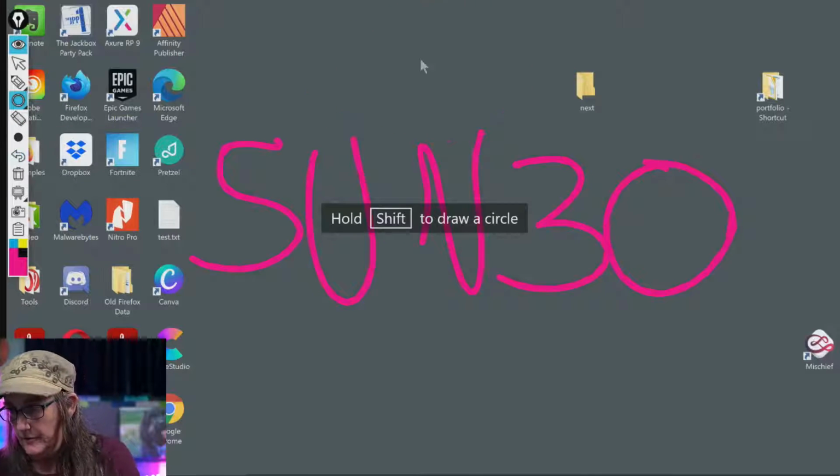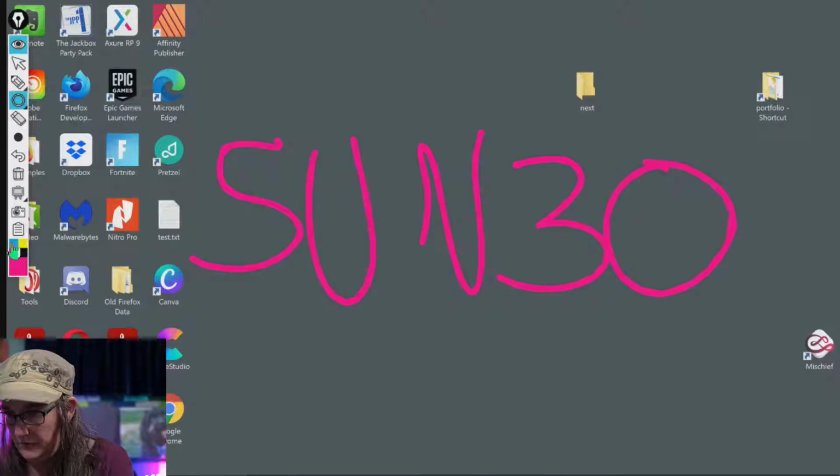The arrows. Here, let's change the color, if you have multiple colors. Whoops, I did not change it to that. Oh, wait, that's the undo. Sorry. The arrows are here.